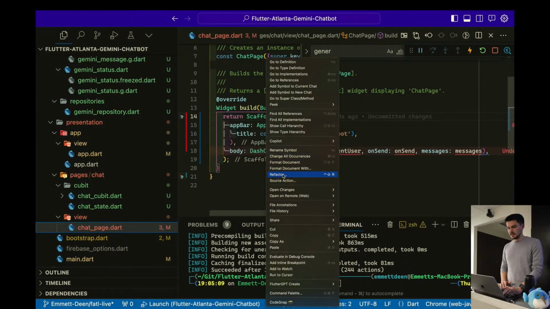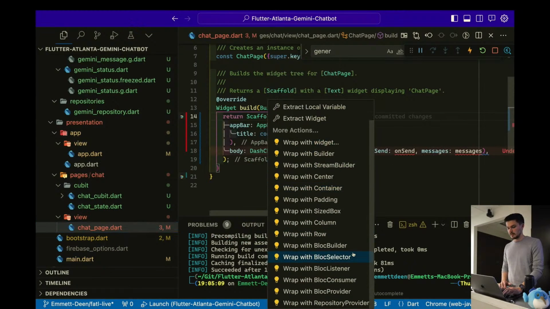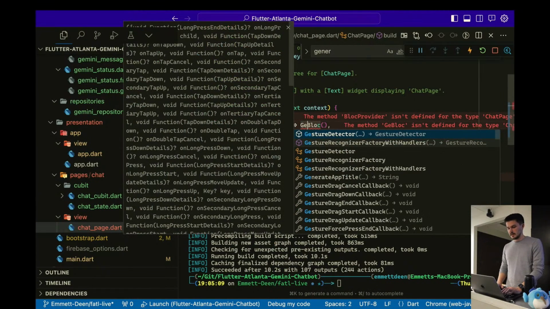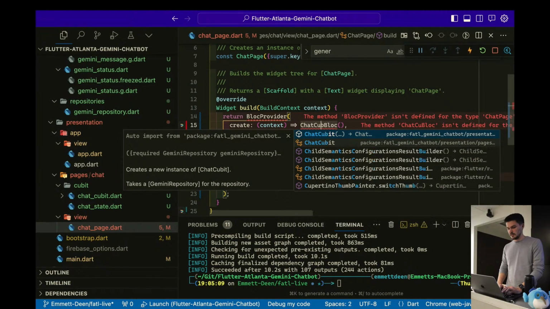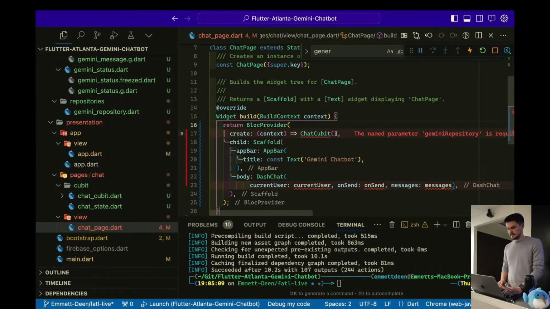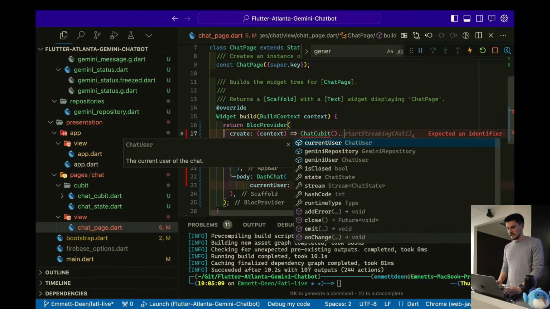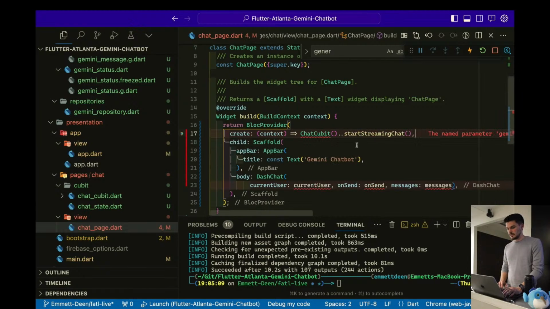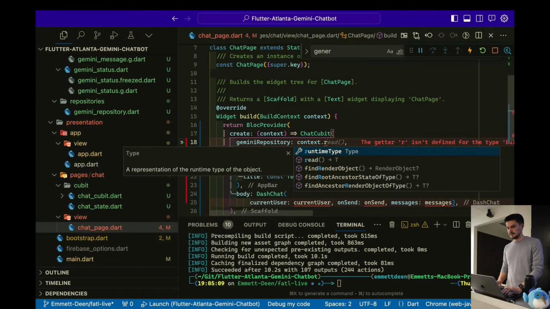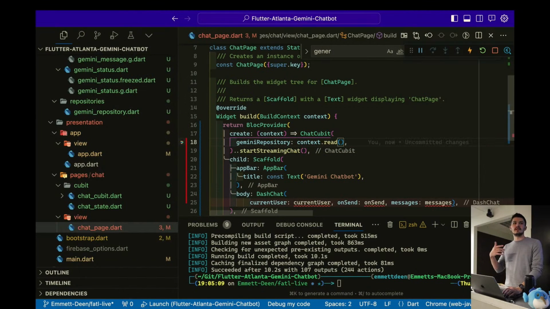So first thing we're going to do is around this page, we're going to provide it using a block provider. And we're going to give it a chat qubit. We'll import Flutter block here. And then we're also going to go ahead and start the chat streaming. This, again, takes the Gemini repository as an argument, and we can just call context.read here to ensure that it reads the Gemini repository that's been injected down in the tree based on the flavor.